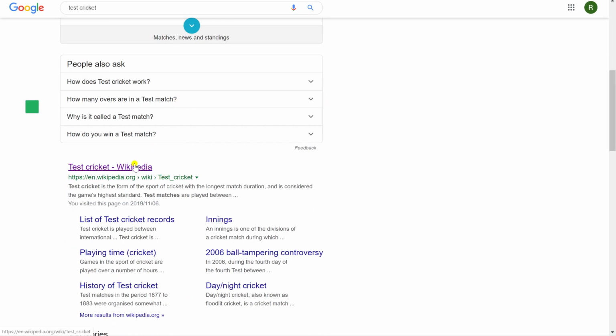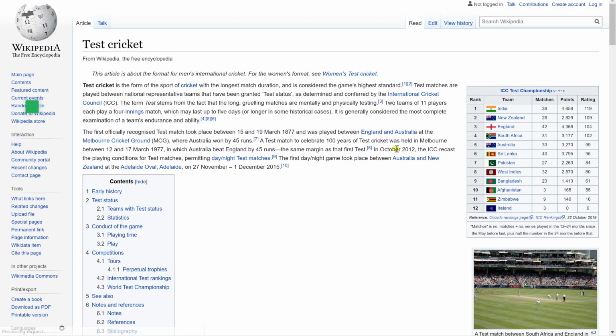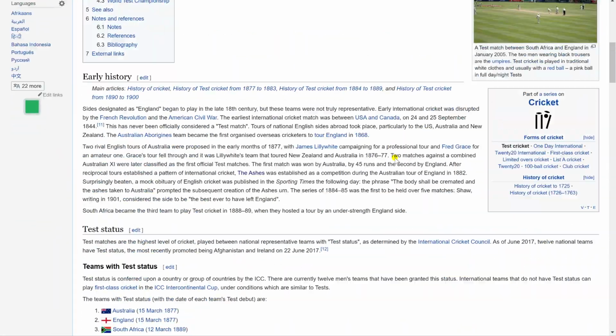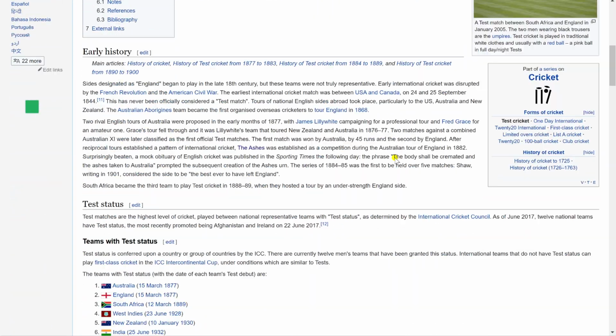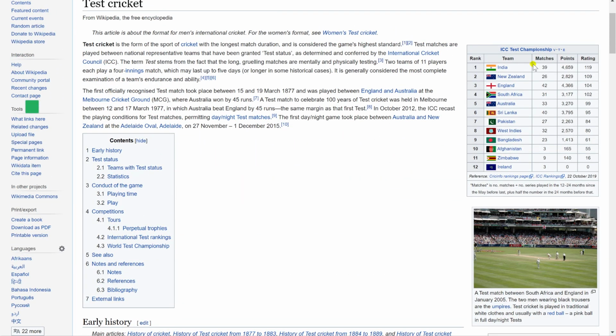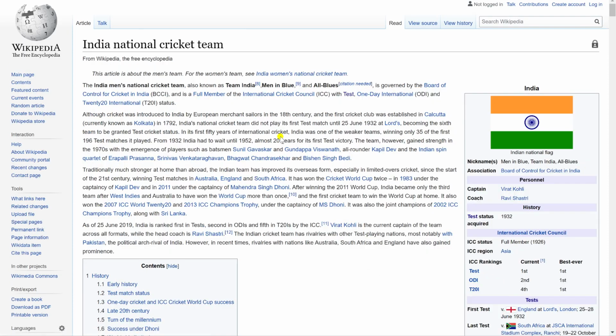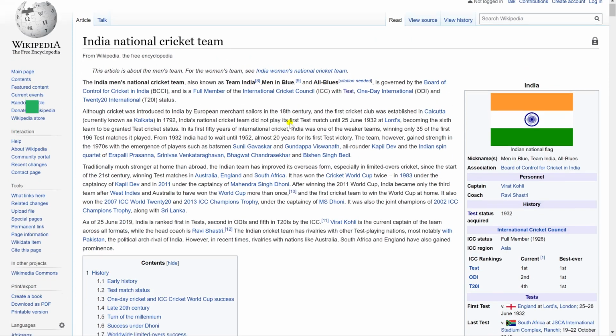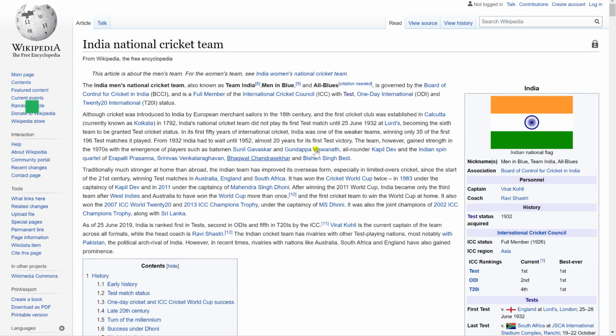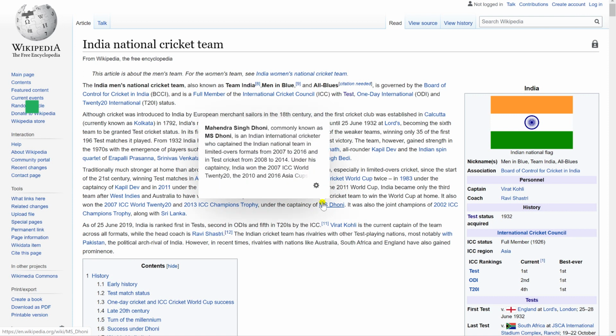Okay, so what I'm going to do is I'm going to browse around a little bit. Let's pick test cricket for that matter, for what we want to investigate, and let's read up about test cricket. So we're on Wikipedia, and let's see who's the best test cricket teams. There's India. Let's go to India, and let's also say that something in this page is really important for us.